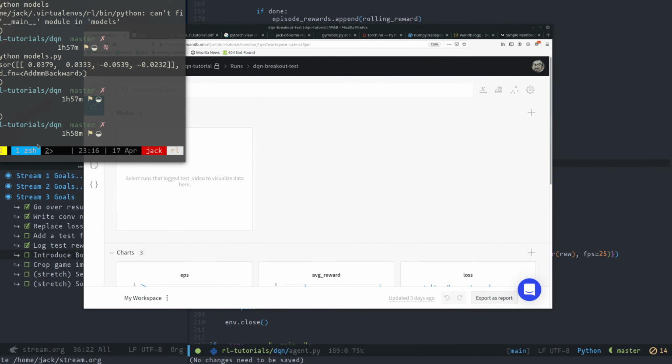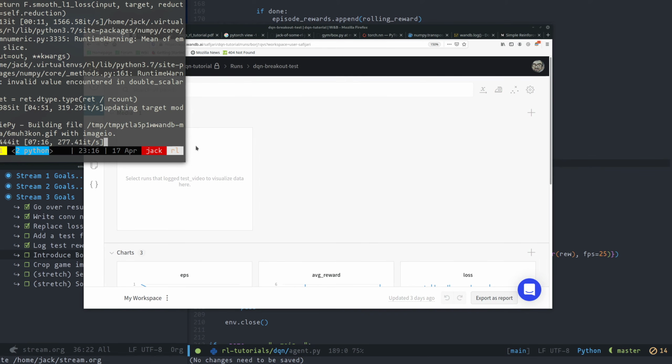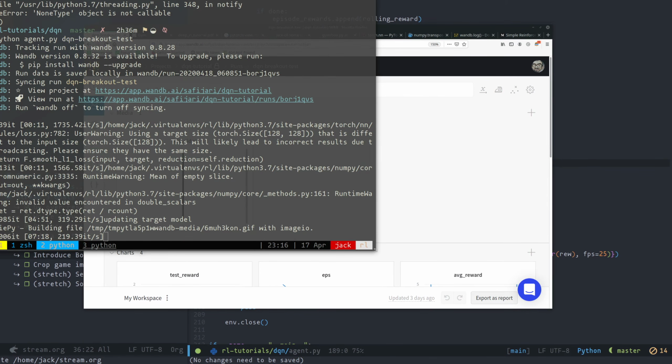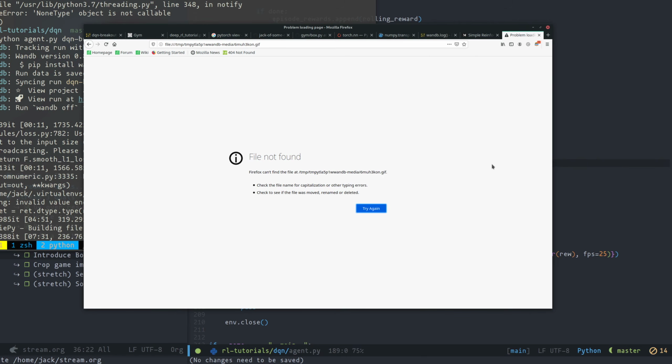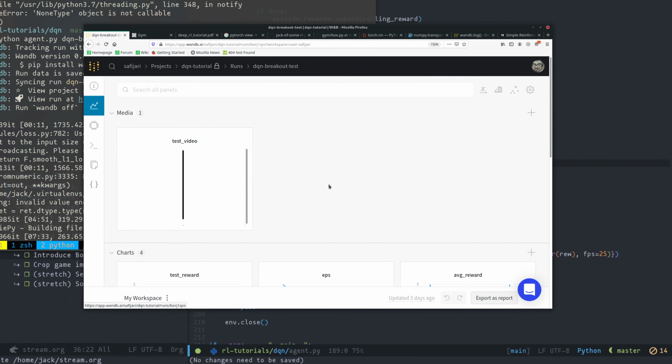Did it crash? No, it didn't crash. It seems like it built a file. Let's see, can we just open this? It's not there. Might have been deleted. Oh, there we go.